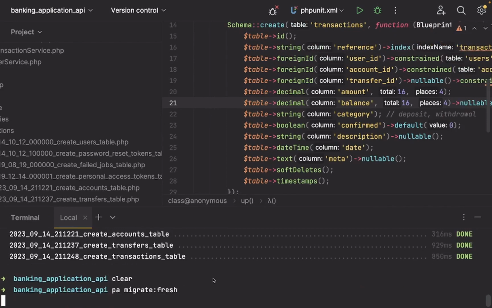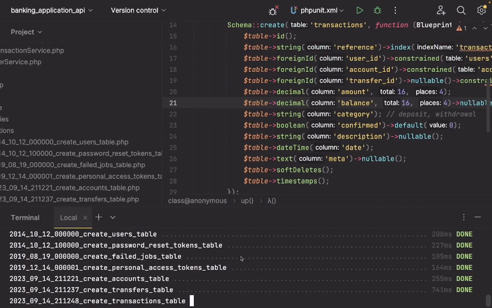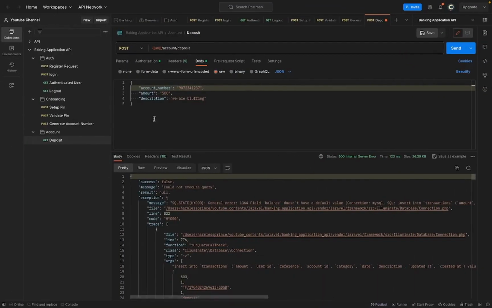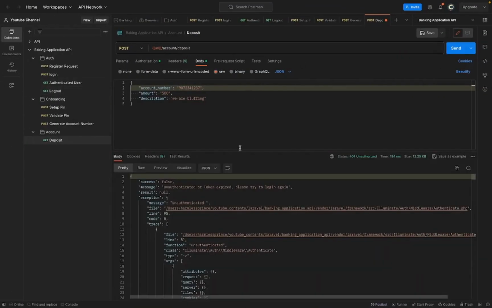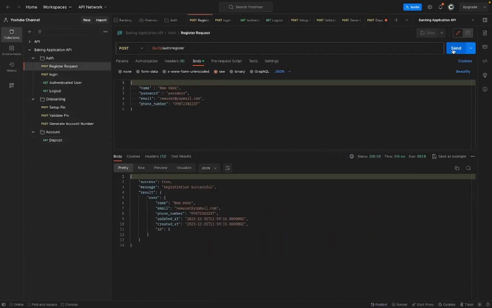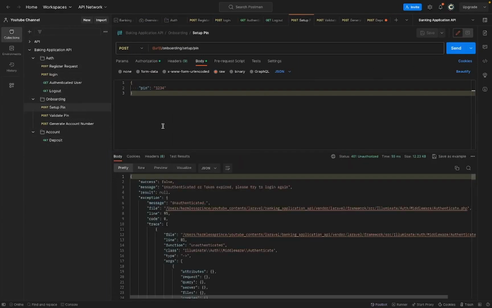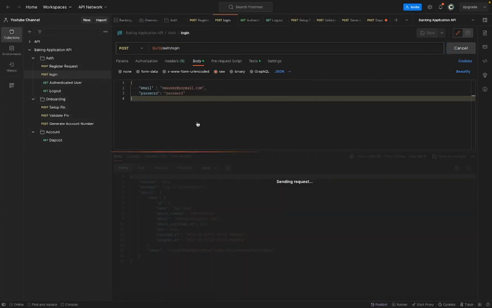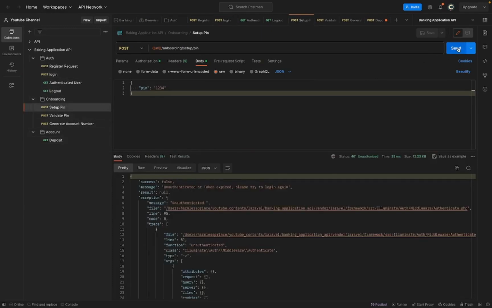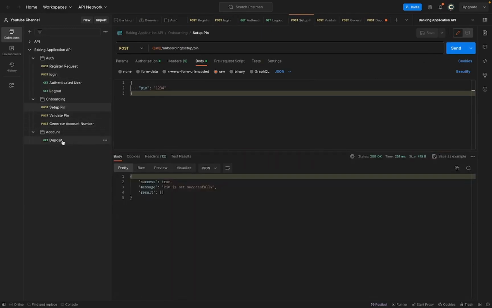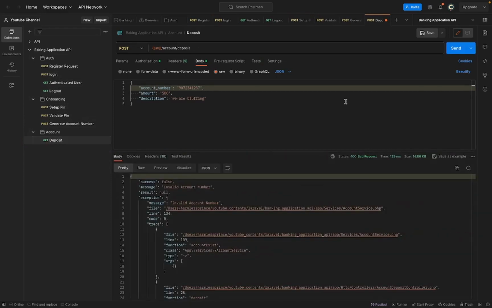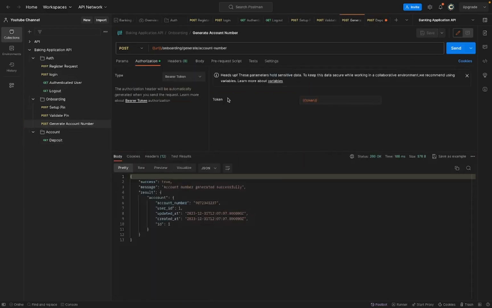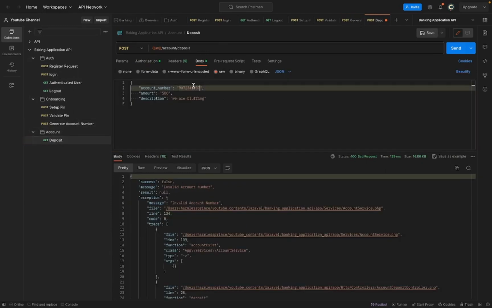There it is. So if we come back, try to deposit, so of course it's authenticated. Let's register again. Then let's set up PIN. Okay, need to log in. Set up PIN. Then let's deposit. Invalid account number. Interesting. Okay, we've not generated the account number. Okay, deposit into our account.